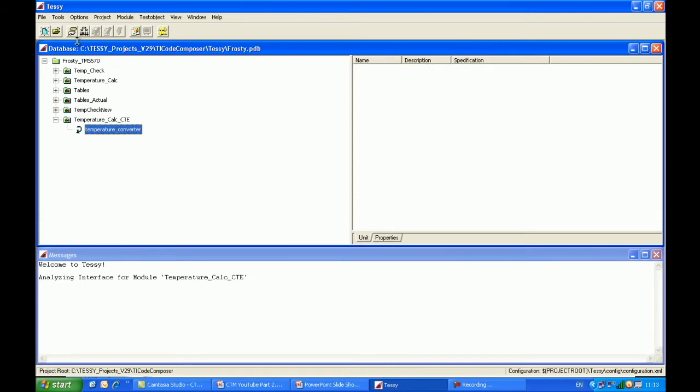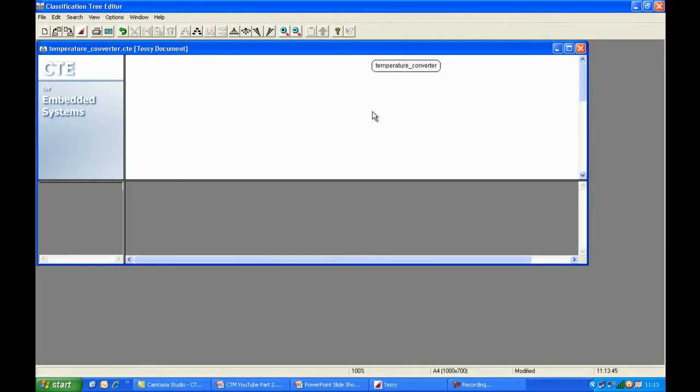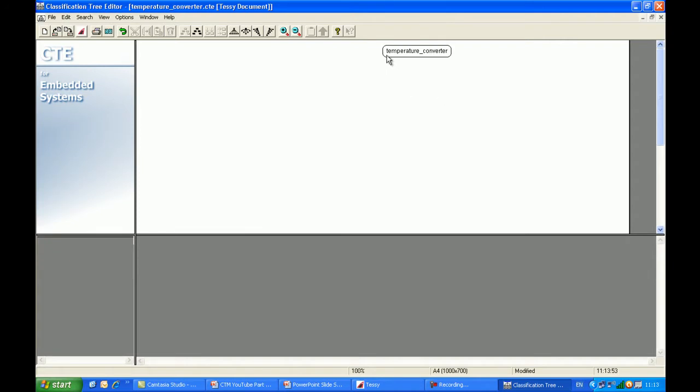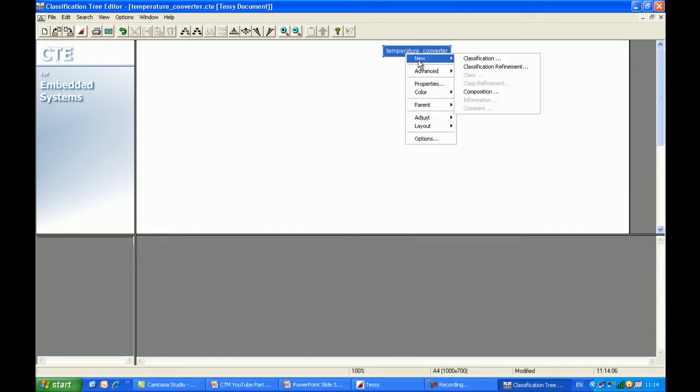Along this icon bar which you see at the top, there's one for the classification tree editor, which is an integral part of TESSY. So what we have here is the name of the test object, which is called temperature convert, and now I have to start the process of building a classification tree for that function. We do this initially by right clicking, then clicking on new and adding a new classification.